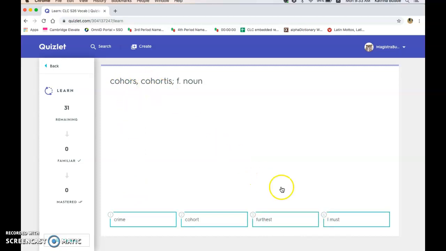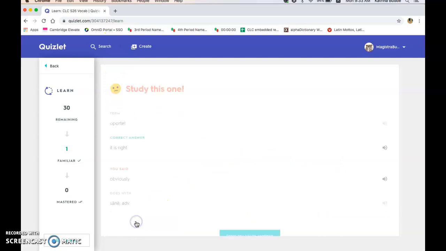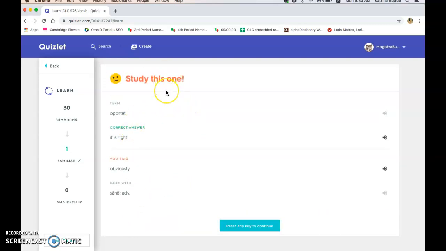So cohors, cohortis, maybe you have no idea. This one has a direct cognate: apportat, obviously. This one is wrong. So what I would do if I were you is say it multiple times. So, apportat, it is right. Apportat, it is right.